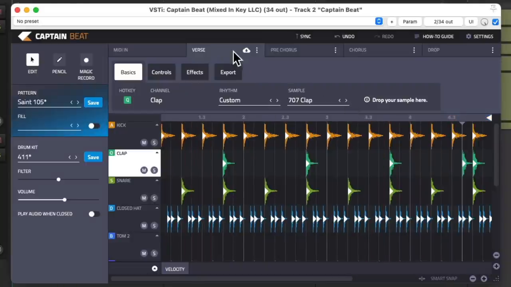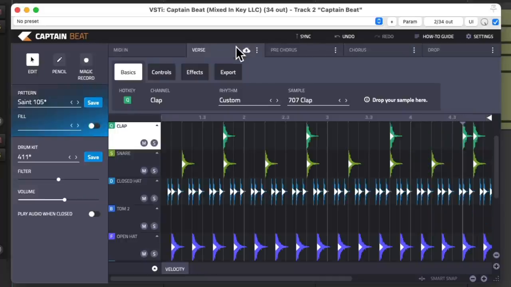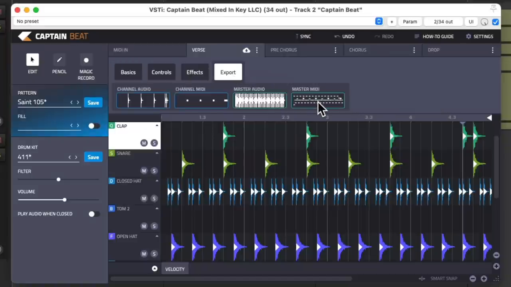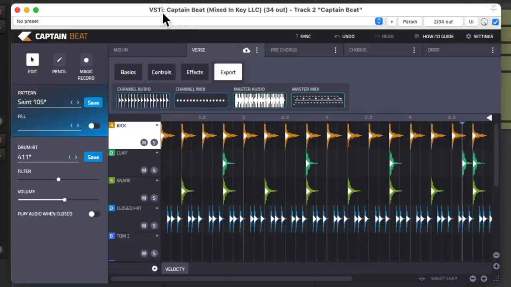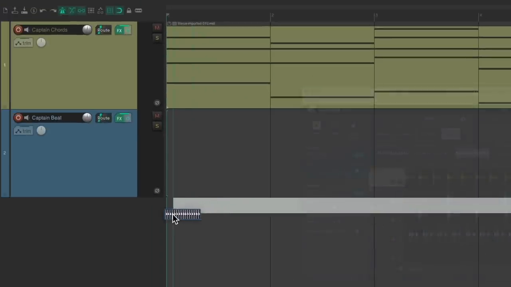But instead of working with verse, pre-chorus, and chorus, I'm just going to drop this in into Reaper. And with the drums, we could do it a few different ways. We could export just our MIDI, the master audio, the individual MIDI or the individual audio, which is my preference. So I'm going to grab the kick and just drag this to a new track down here.